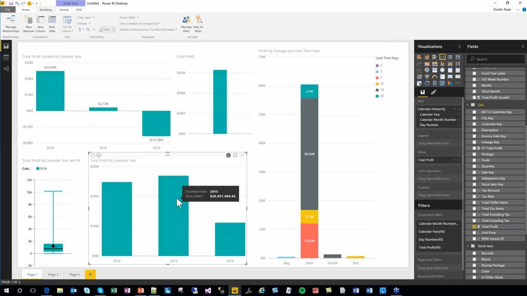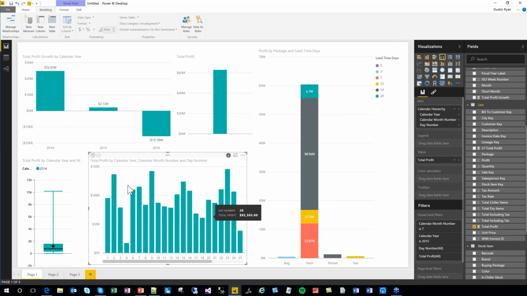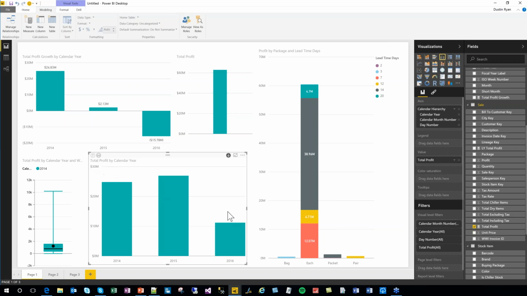Click on the year you want to drill down on. You can see here now we're looking at the month numbers, and then I can click down on the month number and drill down into the days. If I want to go up, just click the up button to navigate back up through the levels. And so you can build in your user-defined hierarchies and leverage those in your charts, which is really nice.